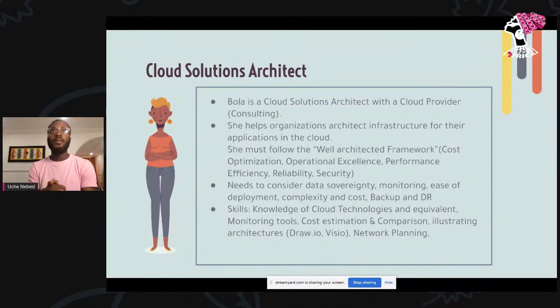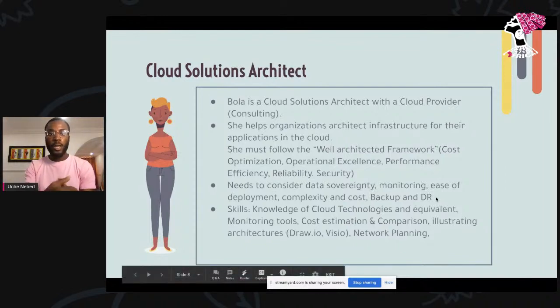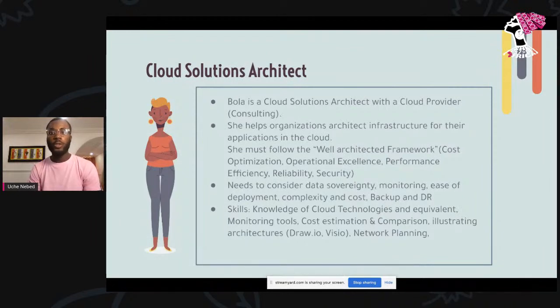So I can give you an example. You have Cloud SQL in GCP. You have Azure SQL in Azure, and then you have RDS in AWS. The three of these things do exactly the same thing. They are platform as a service SQL DBs. But before Bola would pick, she would need to know which of them would specifically suit that organization.